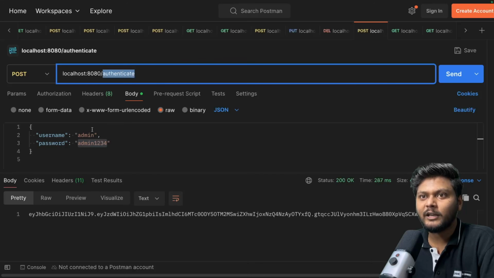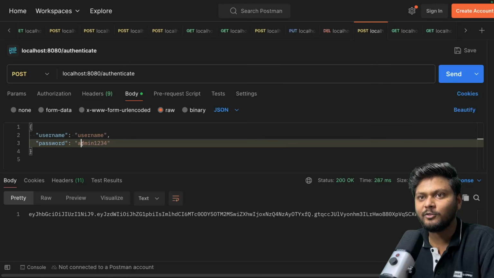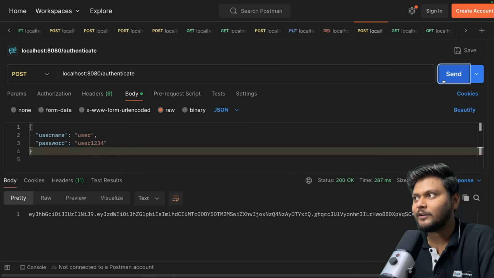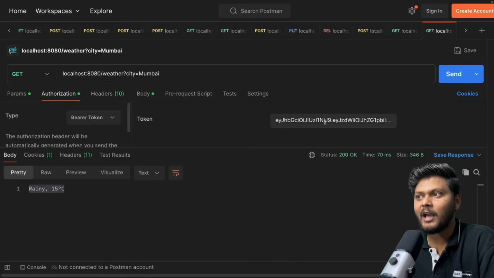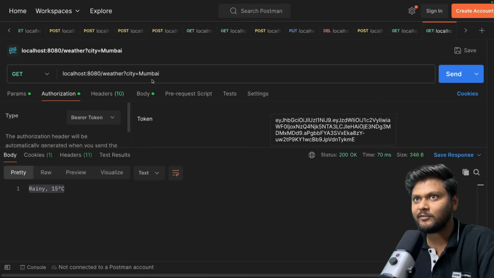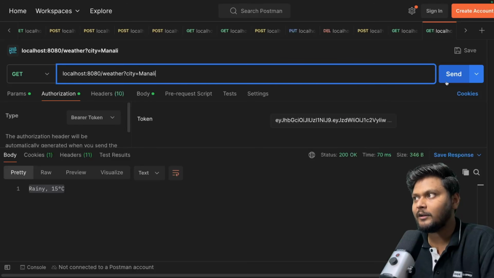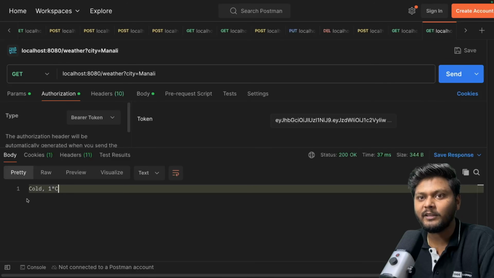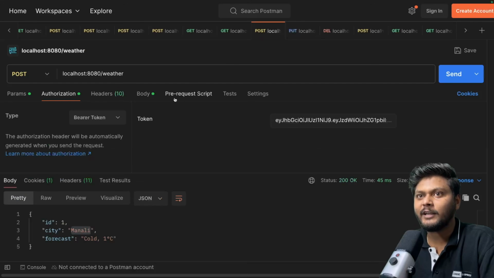Now let's go back to our authenticate API and let's try to create a token for our user, right? So user and user 1234. Let's try to send it. We got the token. Let's go back to our get API and let's try to fetch the details for Manali now. And let me send it. If you see over here, we are getting the respective output, right? No problem.